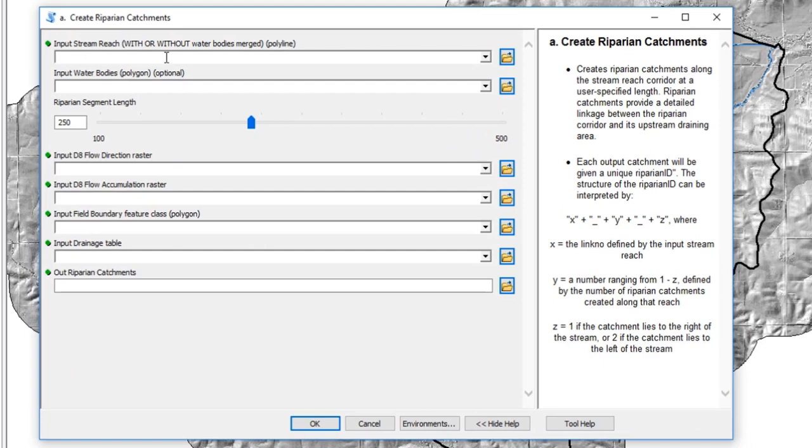It requires the stream reach, and this is with or without water bodies. If you include water bodies, riparian catchments will be delineated to shore and bank lines of lakes and wide rivers. Whichever you choose, you must use this same stream reach throughout the remaining riparian assessment tools. So for create riparian attribute polygons, height above channel, riparian function, and denitrifying practices, whichever you used here, use that in these as well.